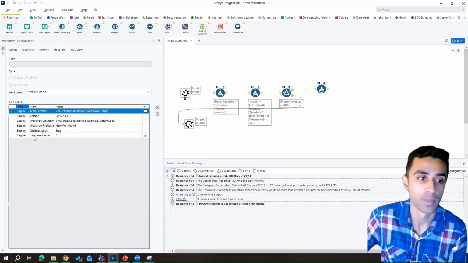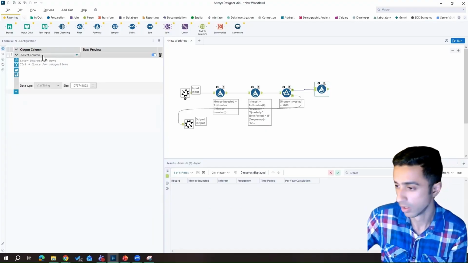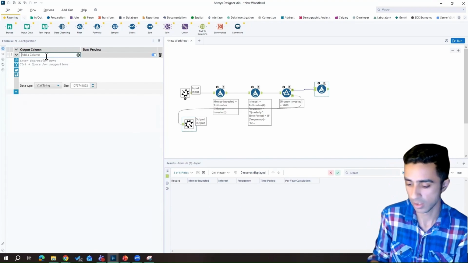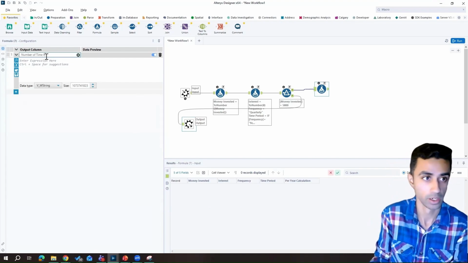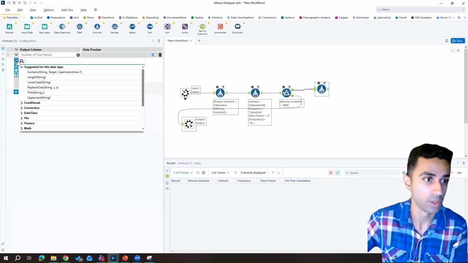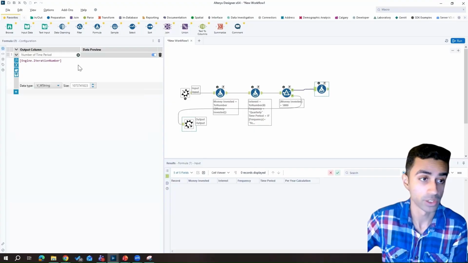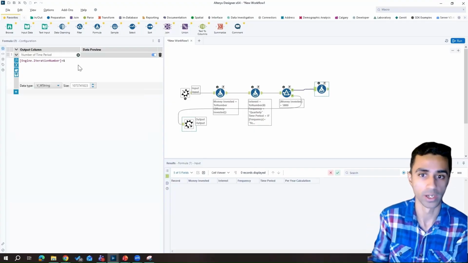So for that, we want to make sure that this iteration number is reflected as an output. So I'm going to create another column over here, and I'm going to call this number of time period. Now this iteration number starts from 0. I would be able to access this constant if I click on this X icon over here, columns and constants. This is the engine iteration number, and then I'm going to add 1 to it.